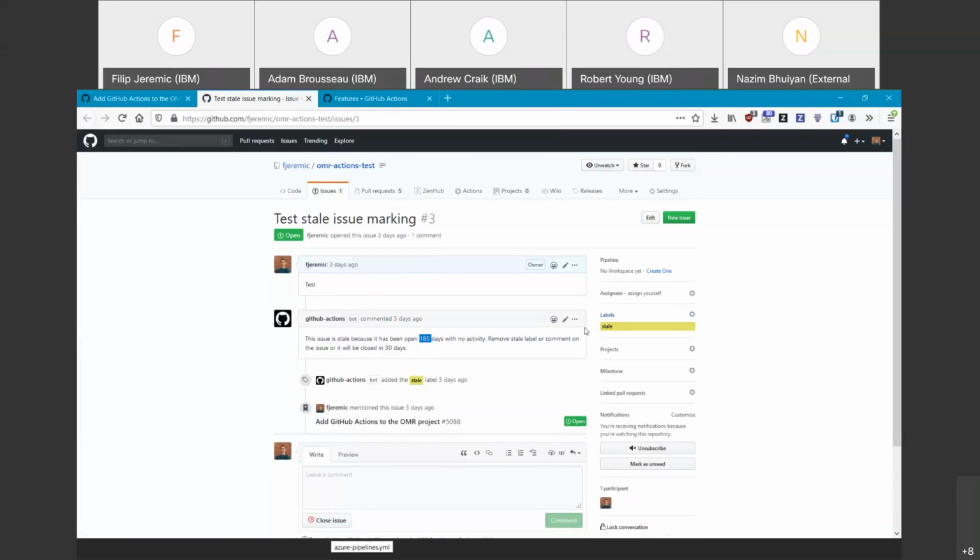Now, either committers can remove the stale label if we still want to keep the issue, or a contributor who doesn't have the power to remove a label can just comment on the issue and it will not get removed. This is just a way to keep track of these stale issues. And after 30 days passes, this issue will just automatically be closed by the bot.